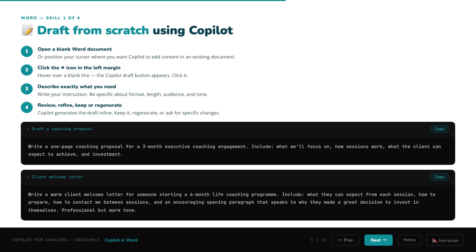The first Word skill, and the one most coaches fall in love with immediately, is drafting from scratch. Here's the situation I want you to think about. You need to write a coaching proposal. You're sitting at your desk, the document is open, and it's blank. You know what you do, you know what you're offering, you know this client is a good fit, but somehow putting it all into a document is hard. The blank page is its own kind of obstacle.